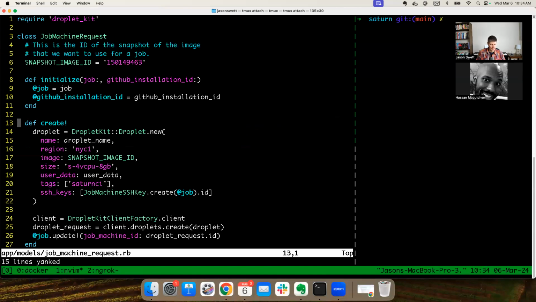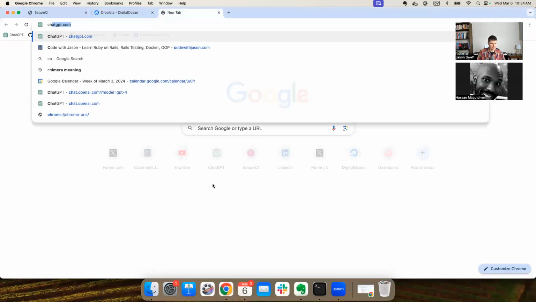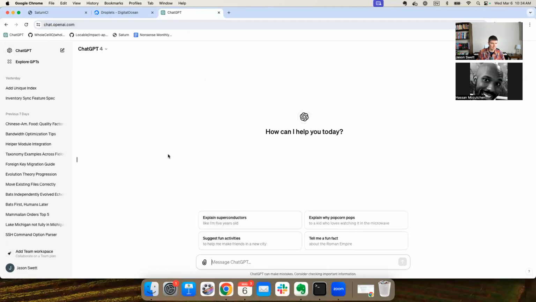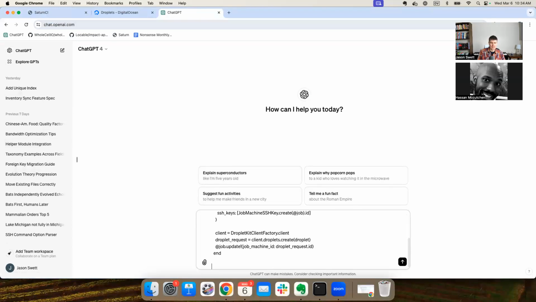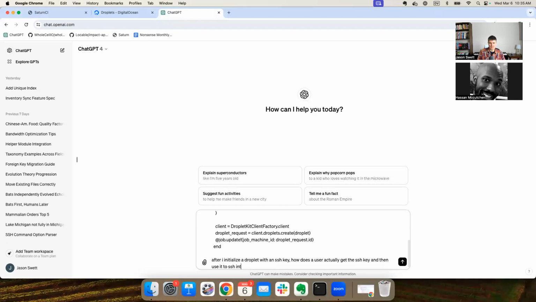Okay, so I'm going to share this method with ChatGPT. I'm going to say, after I initialize a droplet with an SSH key, how does a user actually get the SSH key and then use it to SSH into a machine?